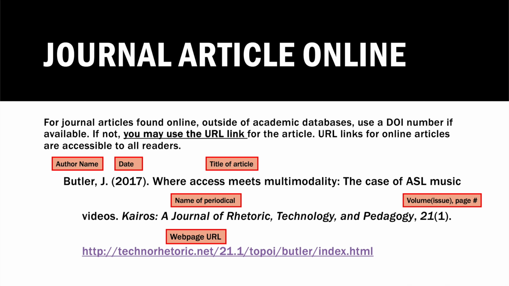For journal articles found online, meaning that they're found outside of an academic database, use a DOI number if it's available. If not, this is the one instance that you can use the URL link for the article. URL links for online articles are accessible to all readers.